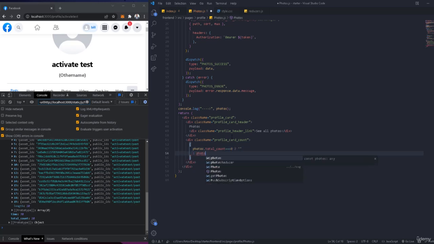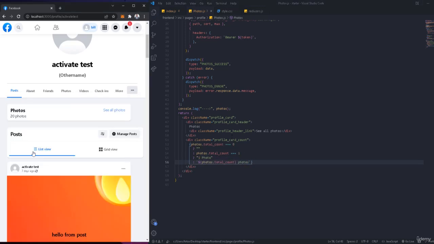We're gonna check for the photos dot total count again, and then if it's equal to 1, this is gonna return 1 photo. Okay, else that means we have many photos, so you can just simply use photos dot total count and then right here photos, like that. So let me close that, and now as you're gonna see right here, 20 photos. If we have nothing, it's not gonna show anything. If we have one, it's gonna be one photo.